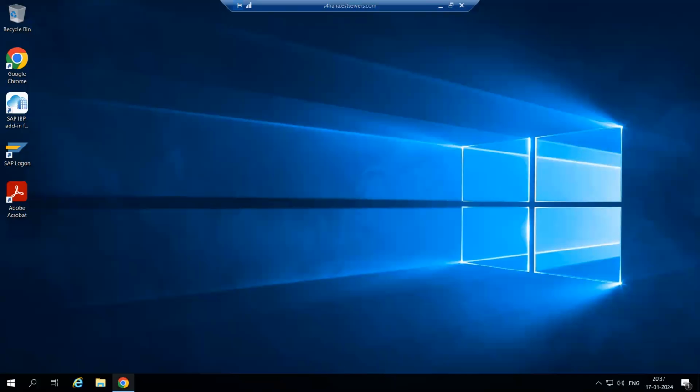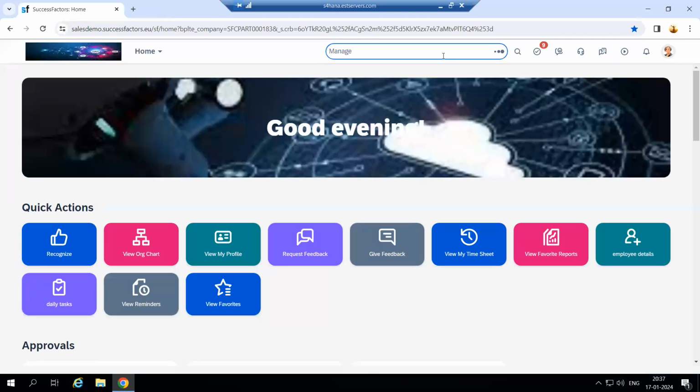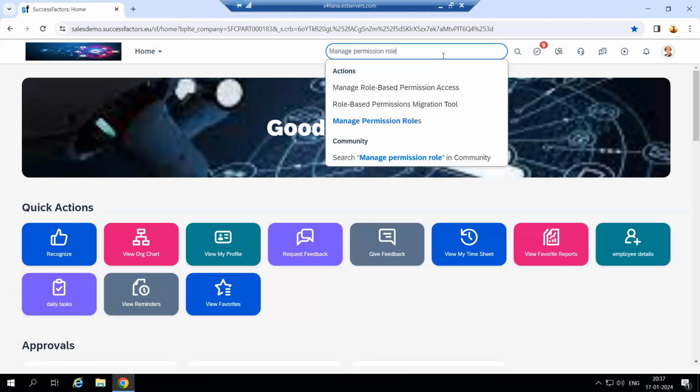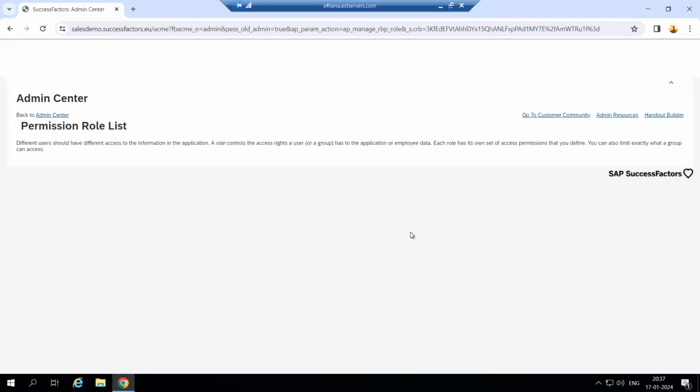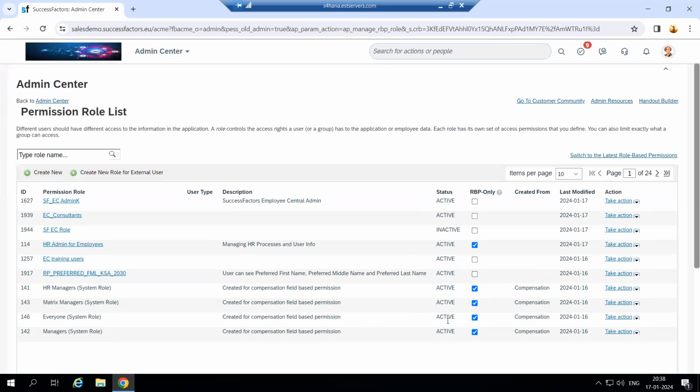For role-based permission, from the action search, we will go to Manage Permission Roles. This is very important for giving the roles to the exact employees or managers or else admin. So here we have to go to Manage Permission Roles. Before going to this, let me explain the theory part.